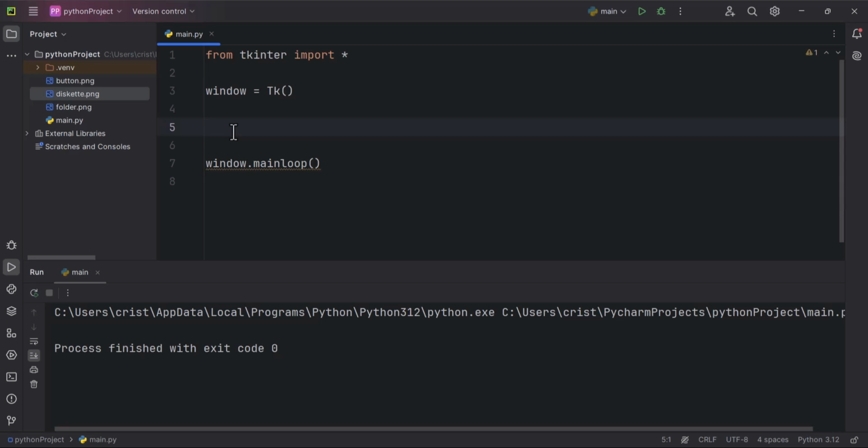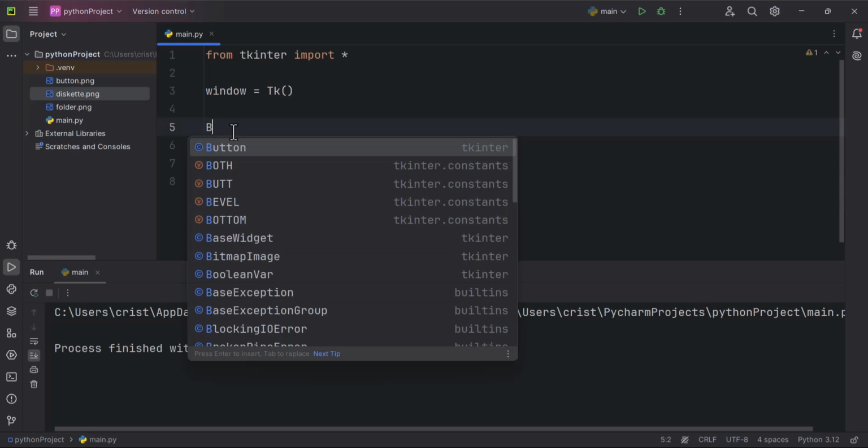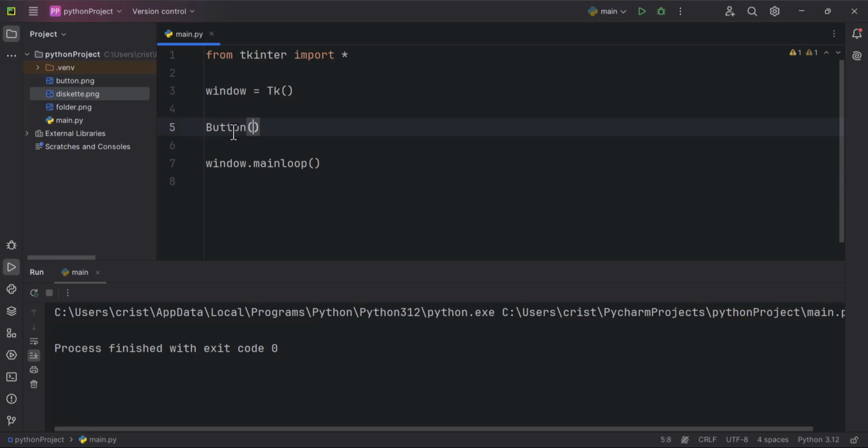Welcome back. Now it's time to start a discussion about frames. A frame is a rectangular container to group and hold widgets. I'll create a button. It's gonna be shown in our window.